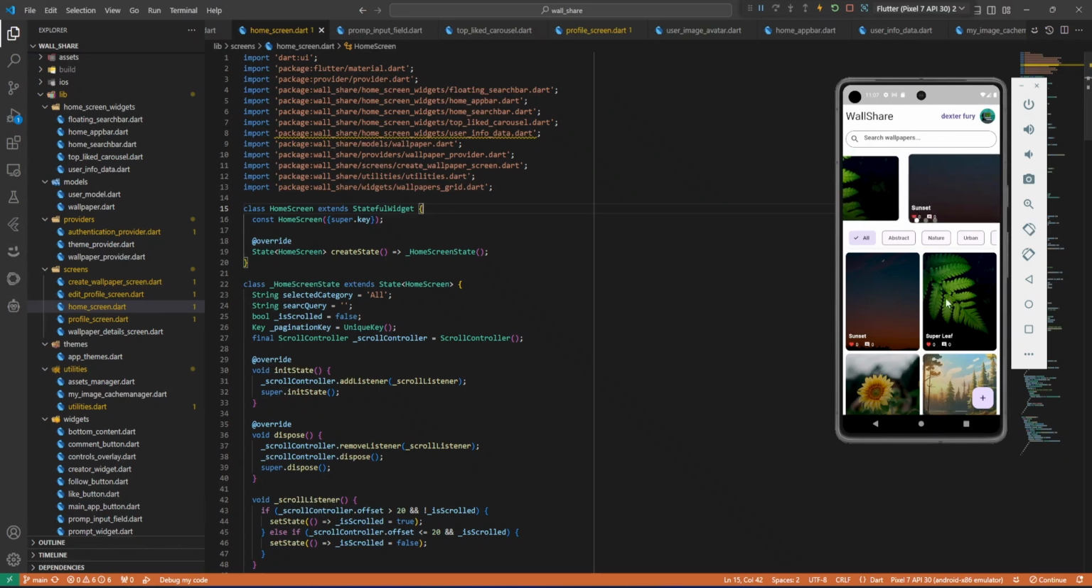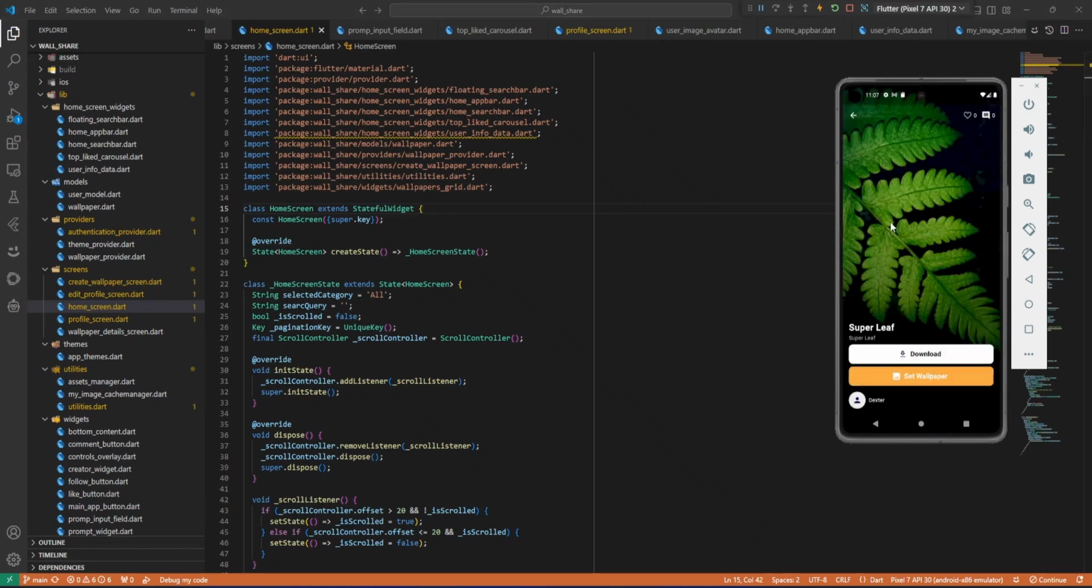All right, now it's time to work inside this widget. In the last video we installed the required packages. So let's work inside here. The first thing we're going to work on is this image avatar and the name. Let's display the correct name of the creator of the wallpaper.